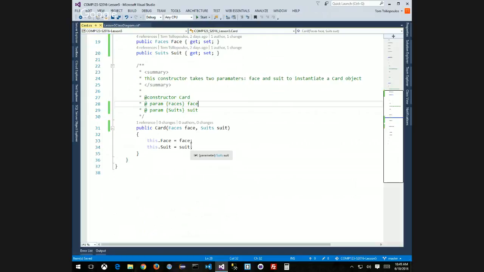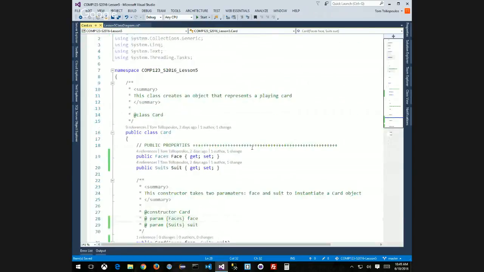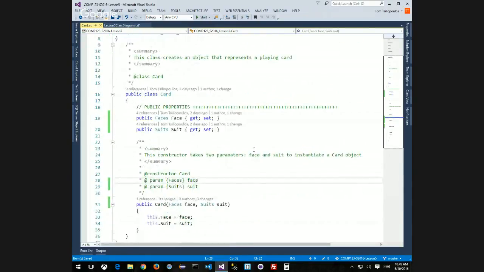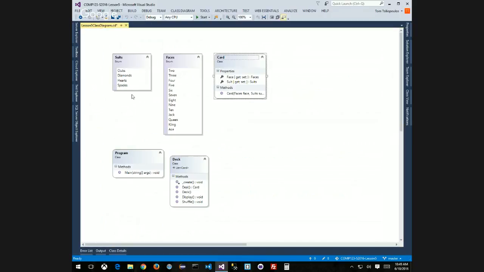So my card class is correct, but I've got more of an abstract idea of what faces and suits are compared to the actual number and string. It's not a number and string anymore. It's faces and suits, right? The program will take care of the logic for you in the background. All right, we got some issues.